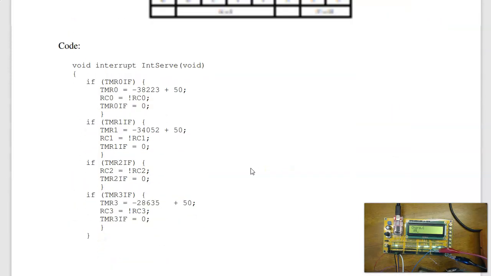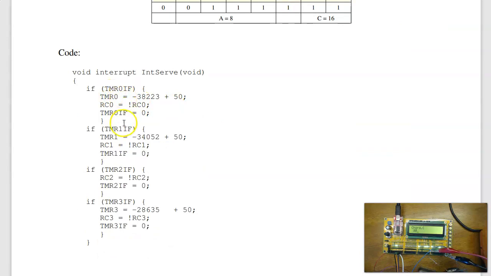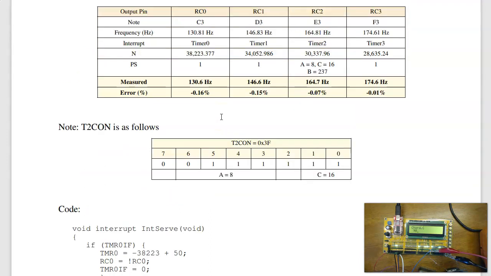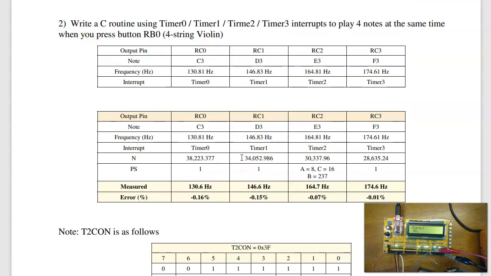And what the interrupt service routine does is, for timer 0, 1, and 3, I just set up the next interrupt and then toggle a pin. Timer 2, I have to set A times B times C, gives you n. Make that equal to 30,337. And I should get the frequencies dead on.